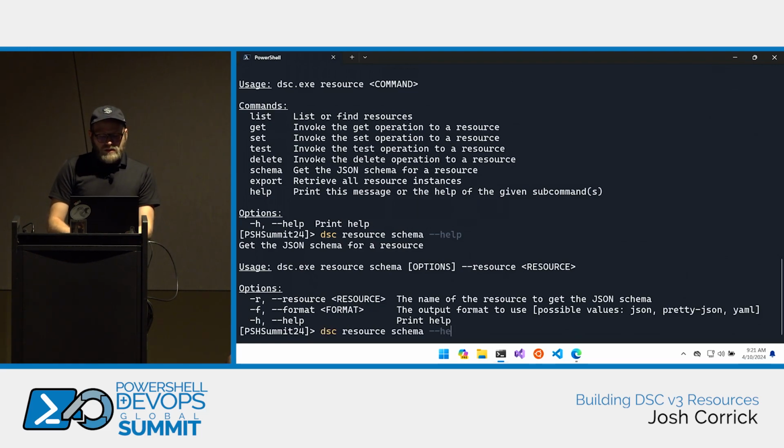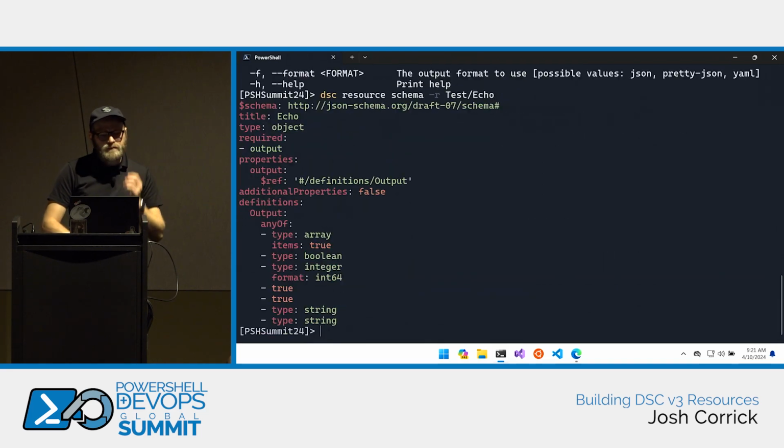So for this specific one, let's just look at one of the test ones that are here. So test echo, that seems easy enough. All right, so this is YAML, right? I know I said we're going to need to know JSON, but this is YAML for us to read easily. We get the schema for this specific resource.